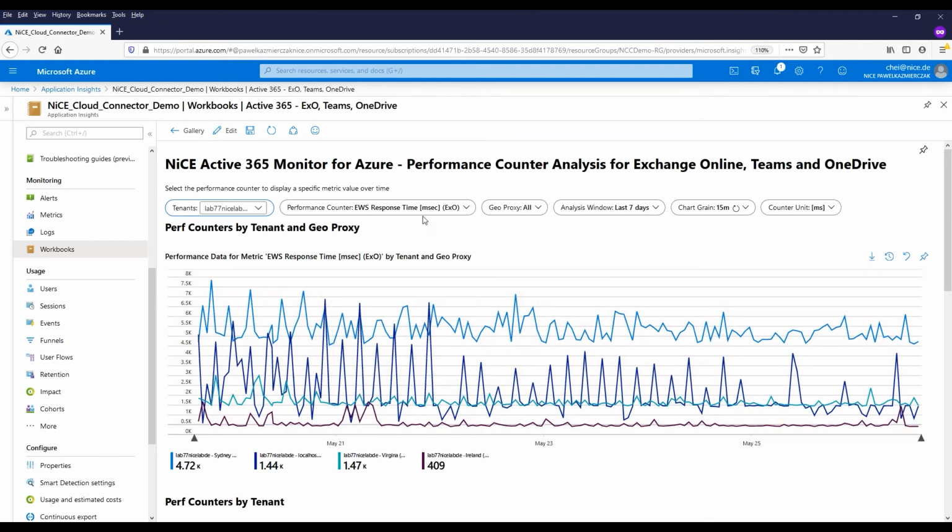So I selected a tenant and I have a counter, which is the Exchange Web Service response time from an end user perspective. So there's a user that actually logs on to Exchange, and when it logs on to Exchange, it will measure how long it takes. And this check is done from different locations actually. So the collector VM uses the geoproxies, one in Virginia, which is East US, Ireland, Europe, and Sydney in Australia, to log on using this specific test user account.